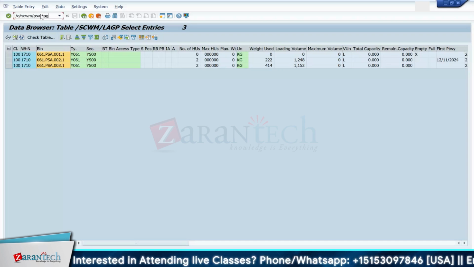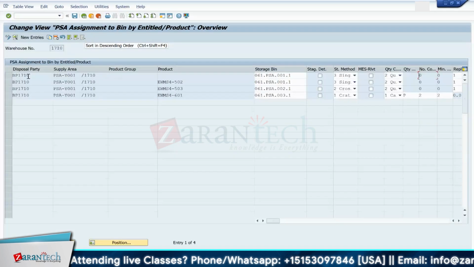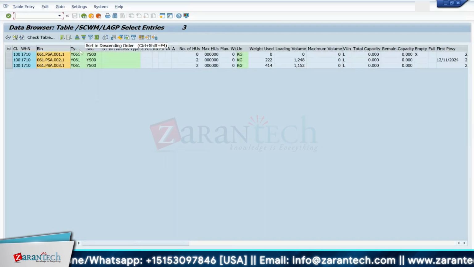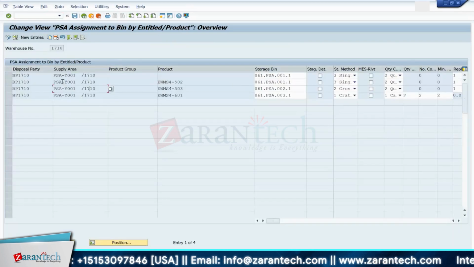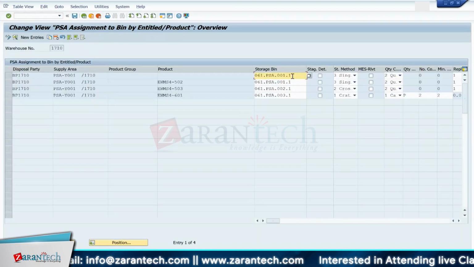So if we go to PSA stage, you will find that these bins are assigned against these production supply areas. Okay, so all these 3 bins are mapped to the same production supply area, PSA-Y001.